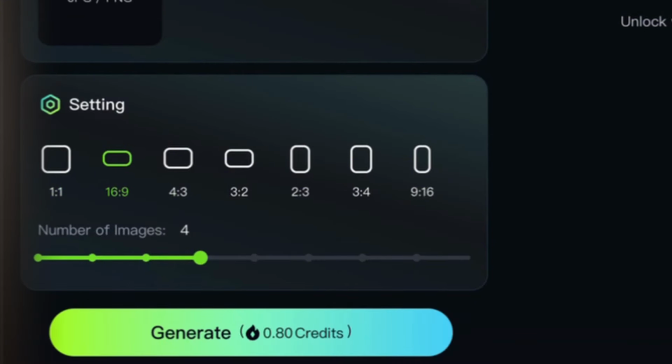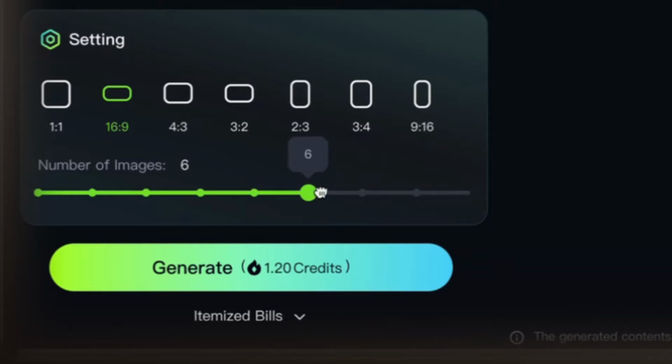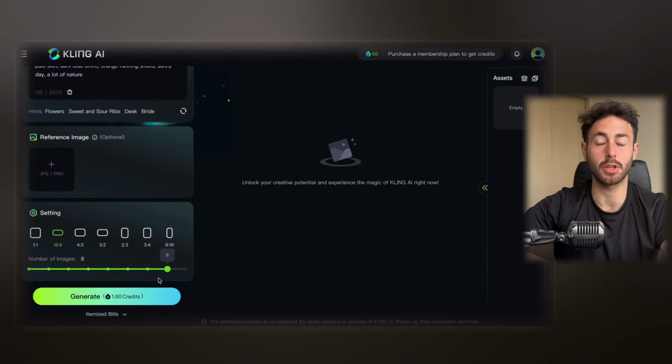You can see here you can change the aspect ratio, and you can edit the amount of images you want to create. The cool thing is that each image is not super expensive. So if I want to create 9 images, it's just 2 credits, and if I want to create 2 images, it's 0.5 credits. Let's do 4.